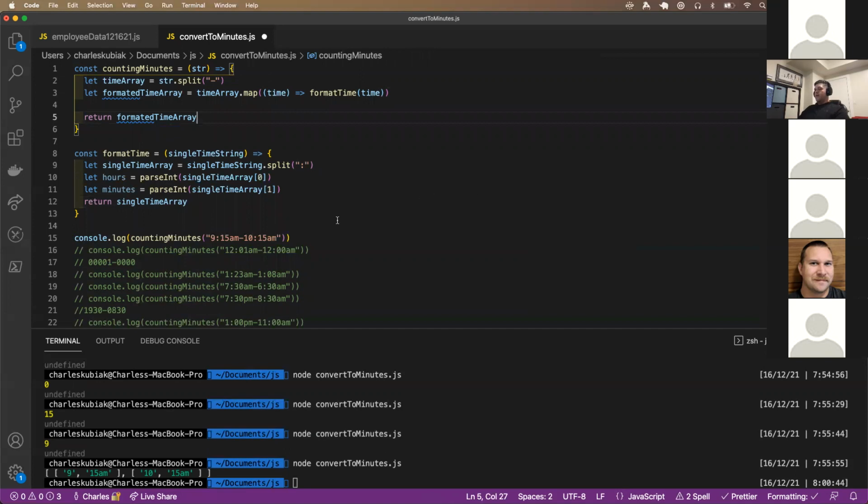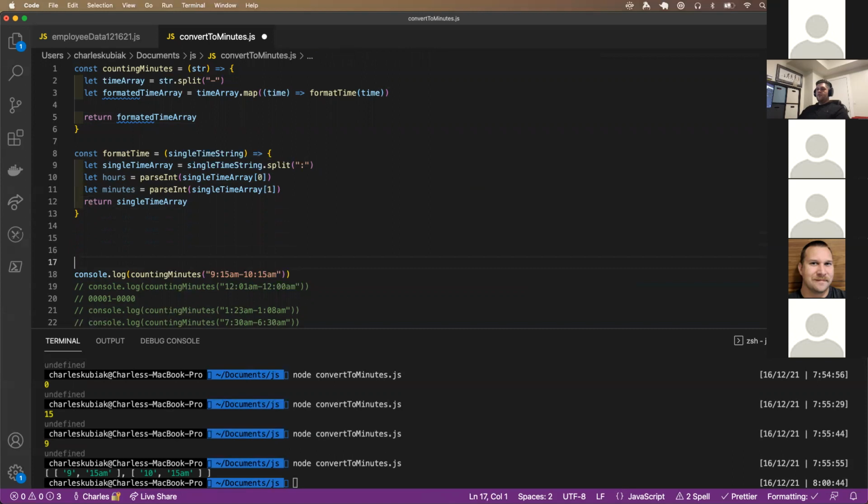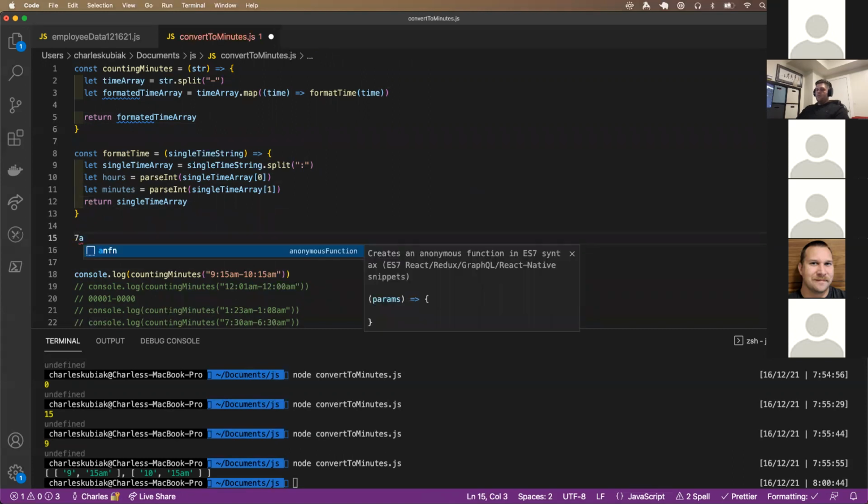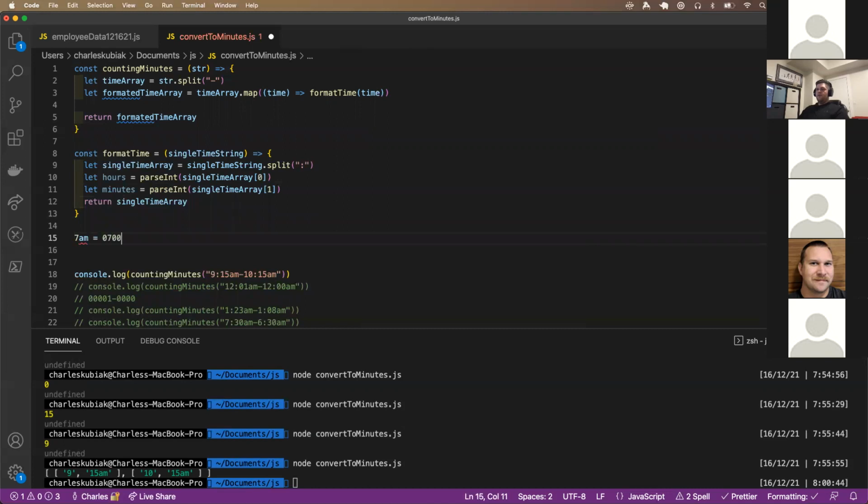All right, so now I have a 24-hour clock that I'm working with, right? And here is where it gets a little bit tricky. If I have 7 a.m., that is going to be equal to 0700, right? What is 12 a.m. equal to?